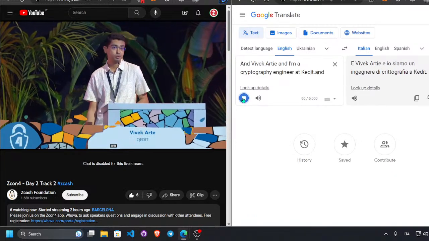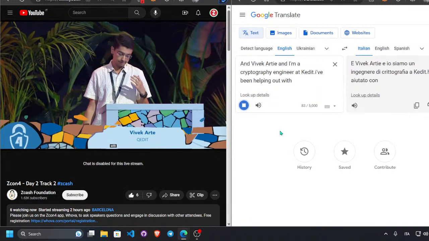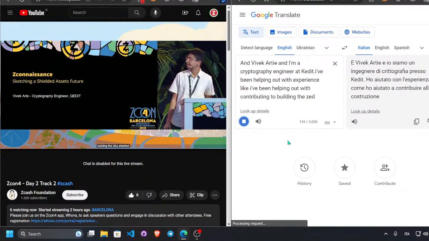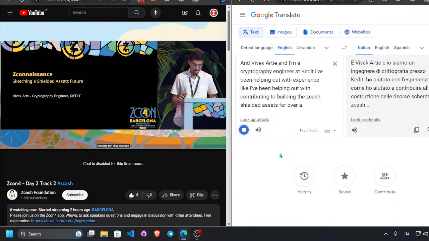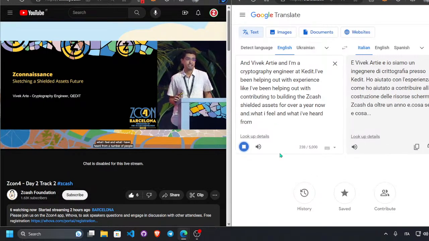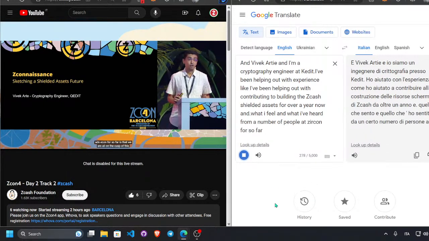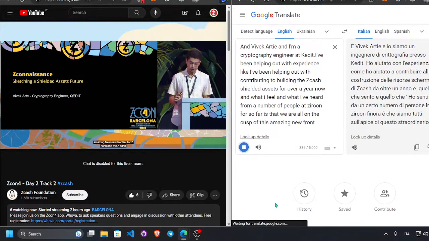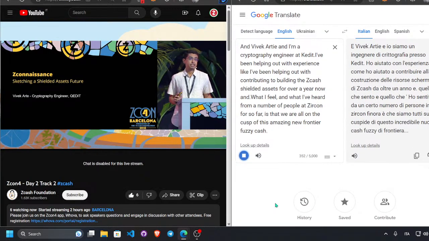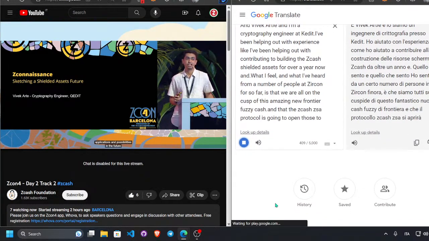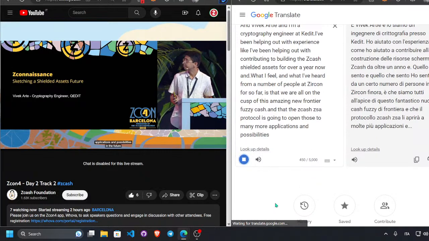I've been helping out with contributing to building the Zcash Shielded Assets for over a year now. And what I feel, and what I've heard from a number of people at Zcon4 so far, is that we are all on the cusp of this amazing new frontier for Zcash, and that the Zcash ZSA protocol is going to open doors to many more applications and possibilities in the future.